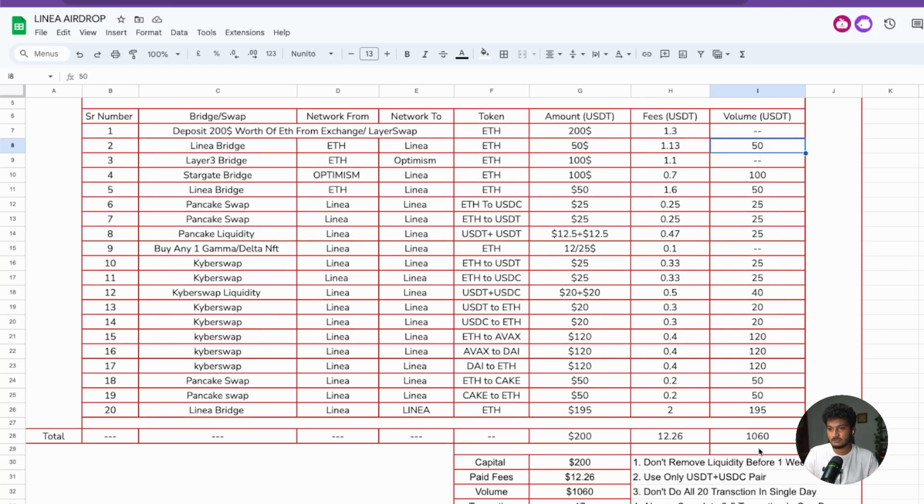So just clear this space. For example, I did $40, so I'll just add $40 here and so on. You can track all of these. You also have the Stargate bridge, the normal Linea bridge, PancakeSwap, KyberSwap, adding liquidity to KyberSwap. So you can track everything here.